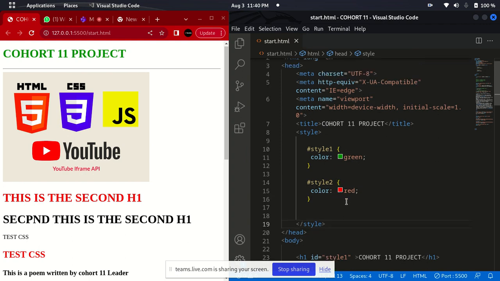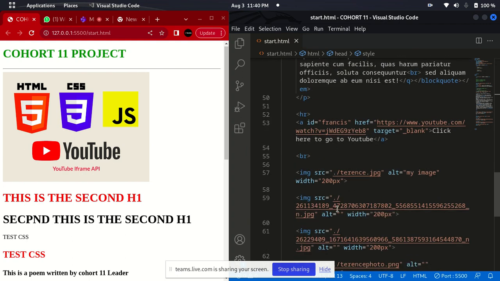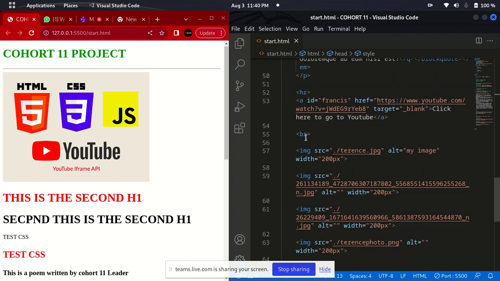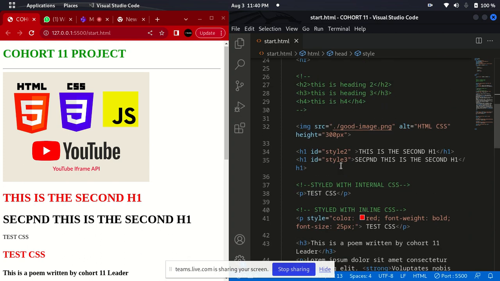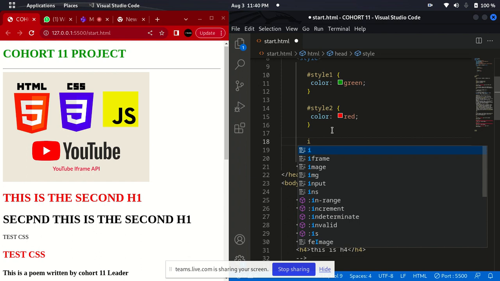So what if I need to style something else? Let me style image. You see I have so many images here, so many images. Let me style image, or come here and style image, img.